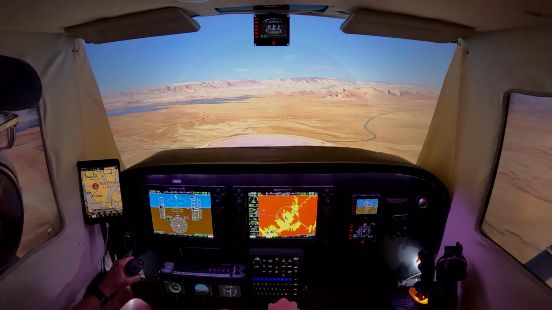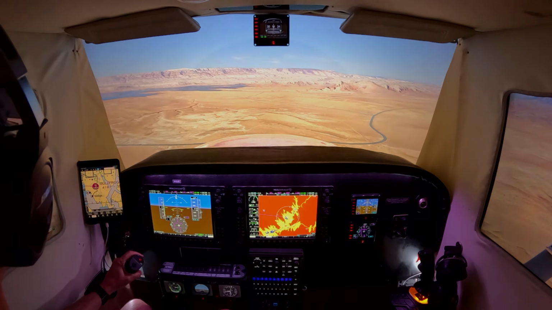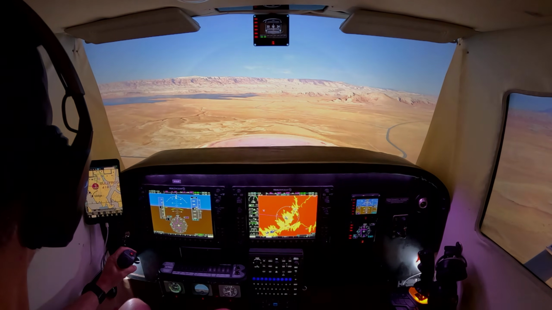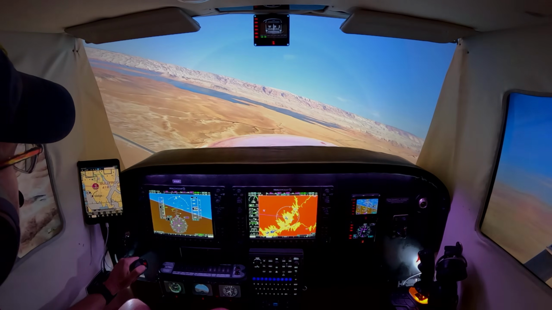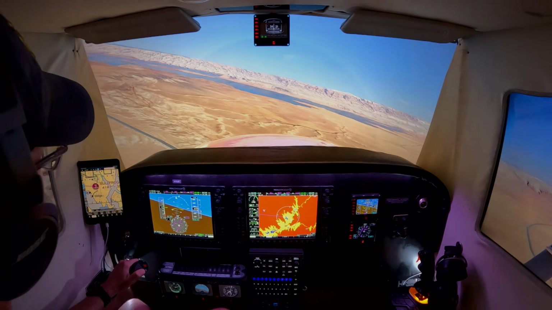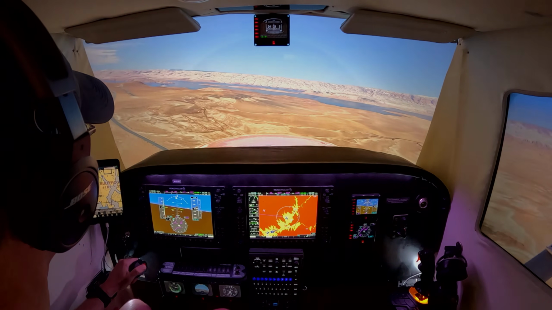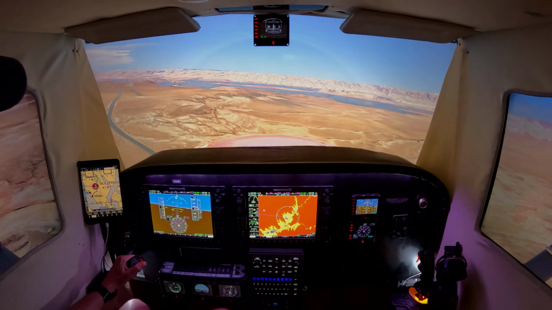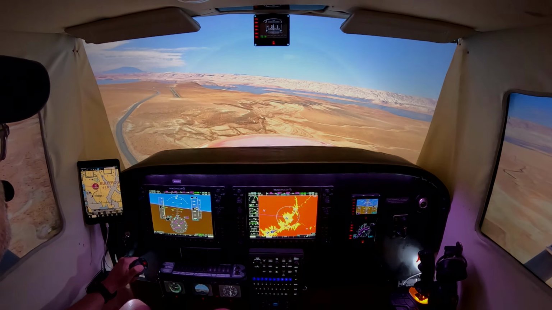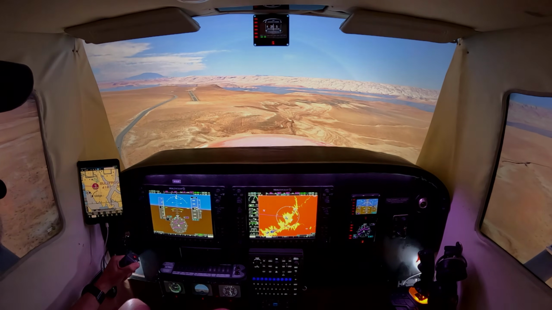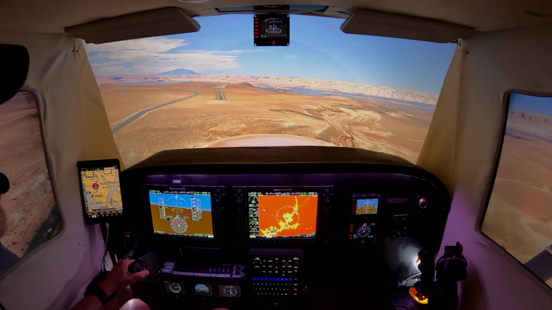Full flaps. Bullfrog traffic, 15 Juliet Golf, turning left final, 19er, Bullfrog. About 60 knots, which is about where I want to be. That's a little too slow. There we go, this is looking better. Yeah, nice stabilized approach.